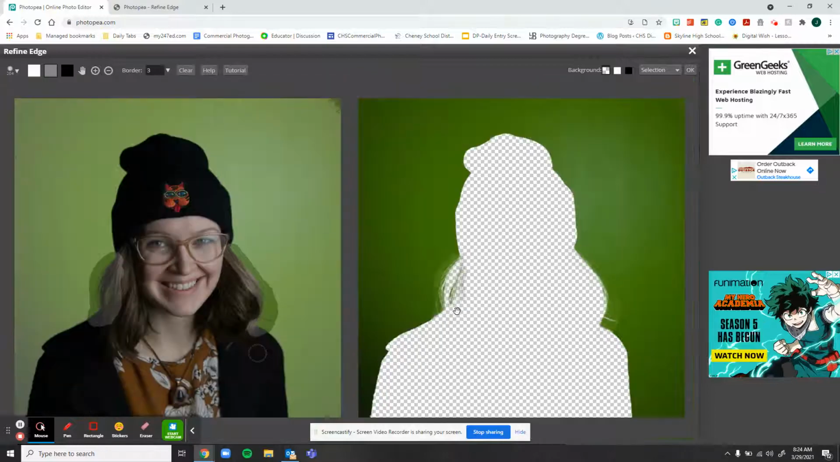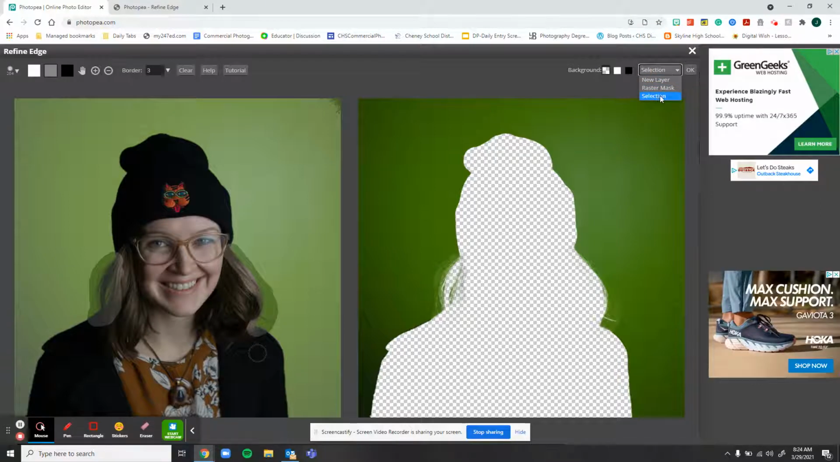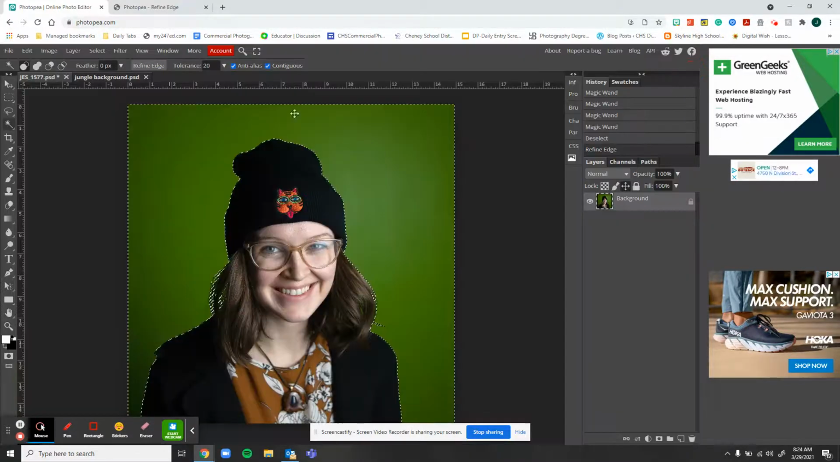Okay, I'm going to, up in the top right here, output this to a selection, okay? Not a new layer or anything, just a selection. And then I'm gonna hit okay. What that did is that adjusted my selection and made it a lot more specific, okay?